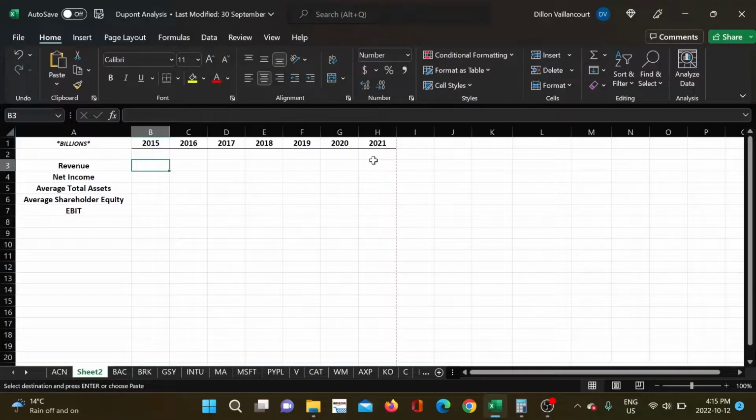I hope you enjoy. Okay, so here we are in our Excel sheet, and as you can see, it really is a super simple setup. All we've got is our date range up on the top, and the parameters that we're going to need in order to calculate the return on equity. That's revenue, net income, total assets, shareholder equity, and the EBIT.